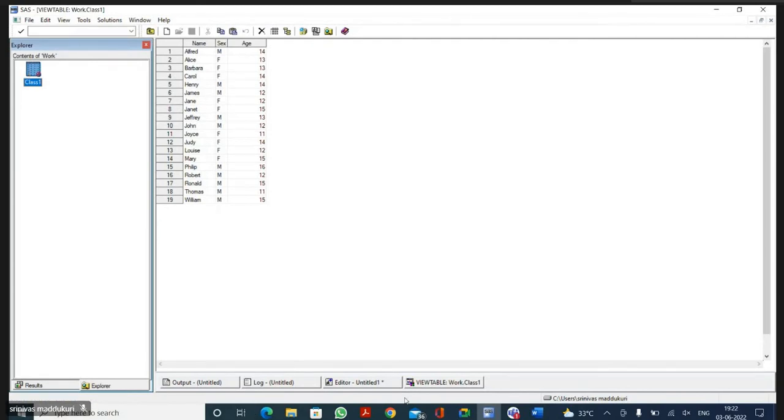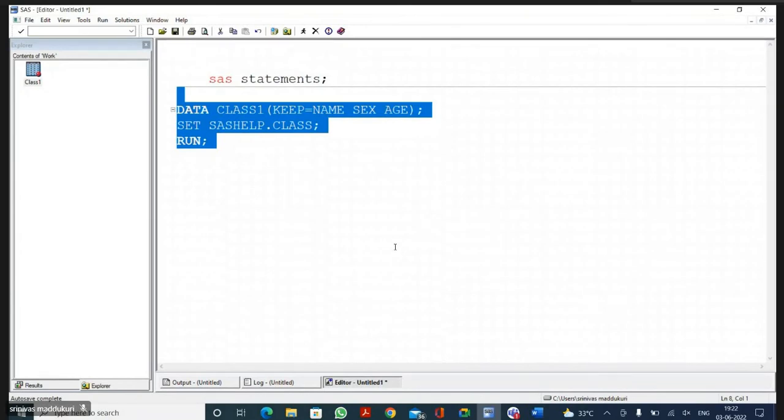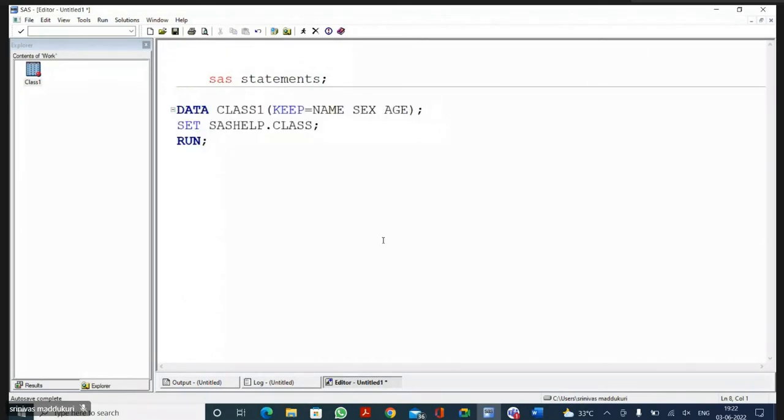In the class1 data set, you will have only name, sex, and age. So if you want to have specific variables in the data set, in the data statement, after the data set name, within the parenthesis, we can write keep is equal to whatever variables you want. You can specify that.